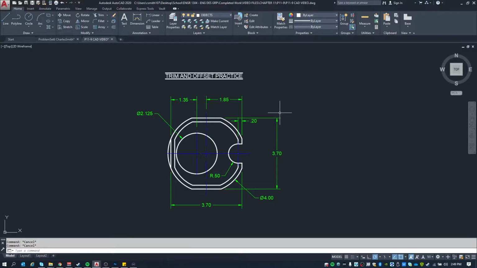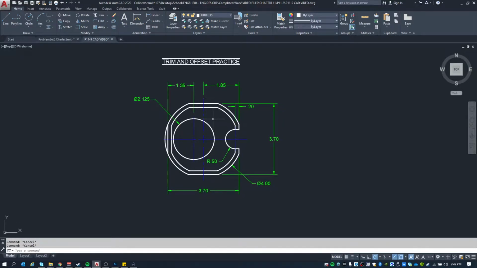Today, again, we're going to be practicing more with the trim command as well as the offset command. And we're going to be drawing this gasket here. And so yeah, let's get started.